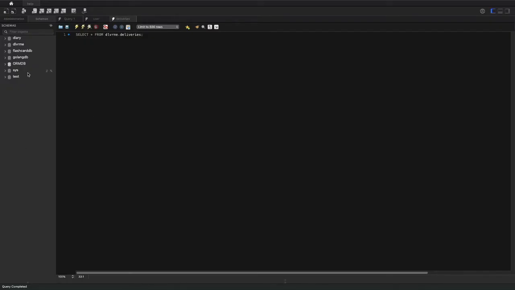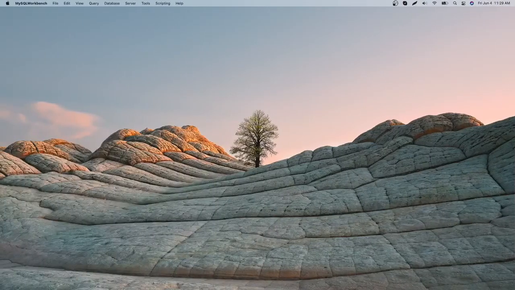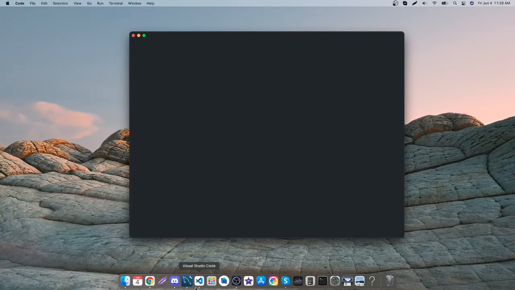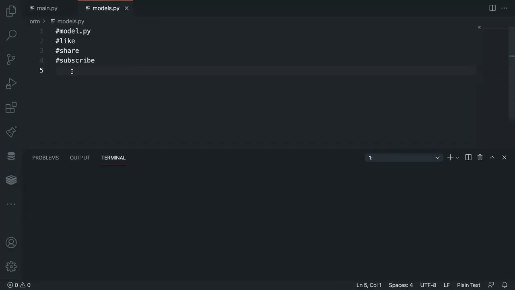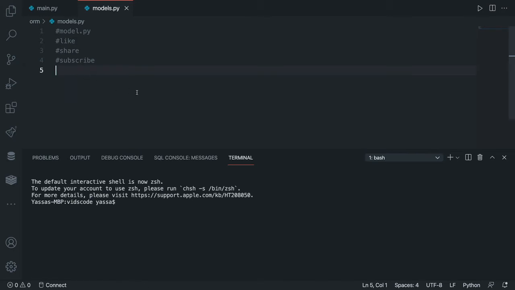Okay, the first thing we're gonna wanna do is create our schema for our database. The name of our database is gonna be called ORMDB. You can name it whatever you want, I could care less. Okay, now, the next thing that I wanna do is create a file called models.py. Okay, I'm just gonna open up my repository. Okay, I have models.py opened here.